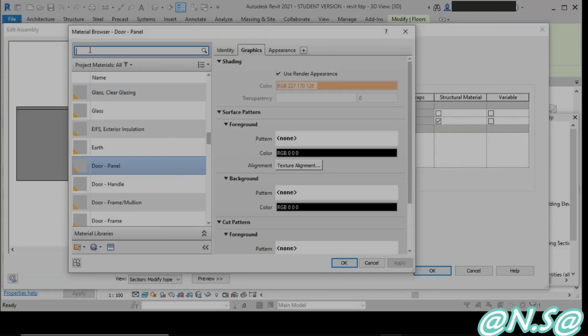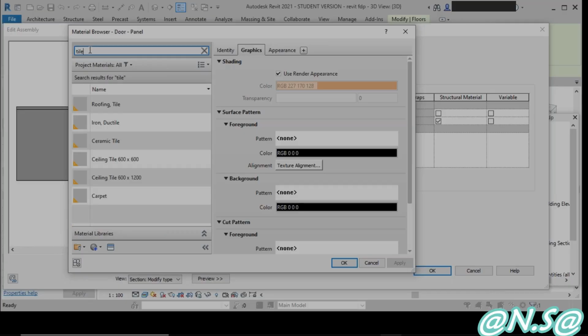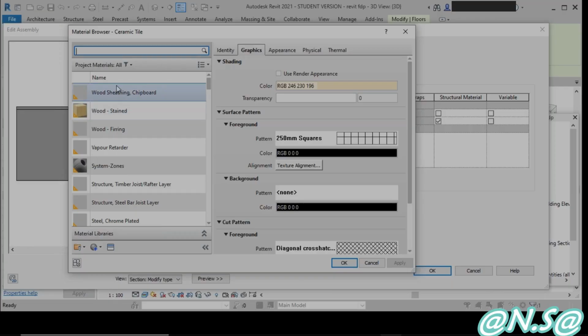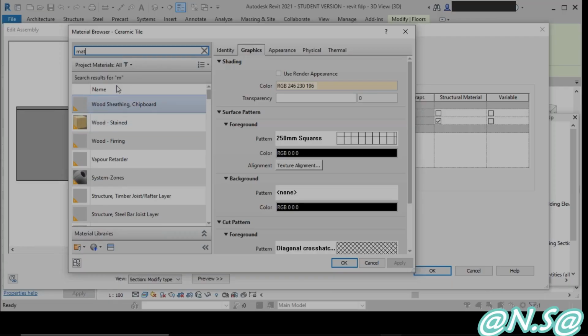To this I'll assign any ceramic tile. In the material browser just search for tiles. The roofing tile, iron tile, ceramic tile, we have certain tiles here. Okay, if you want the material which is somewhat advanced.